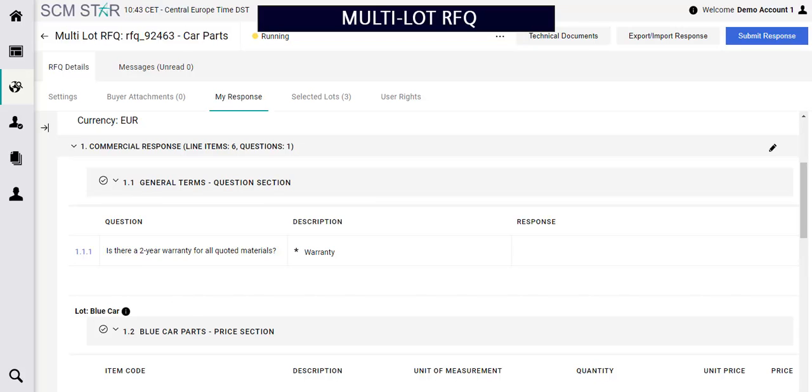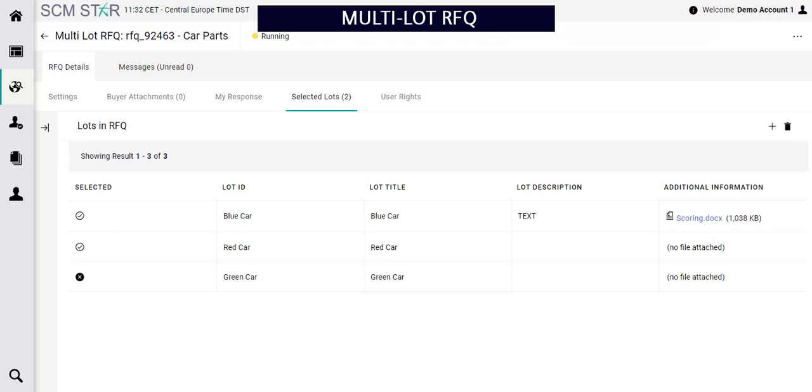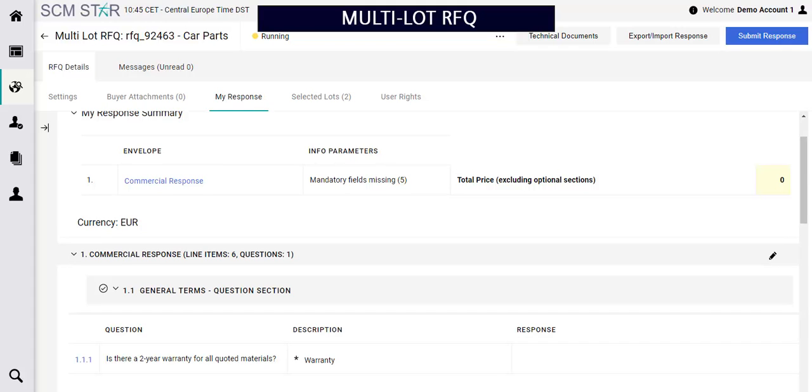The lot-specific description and attachment can also be accessed by clicking on the information symbol next to the lot name. Response rules are the same as with single lot RFQs. You have to click on Edit Response and provide your quotes. As long as the RFQ is running, you can always change the lot selection. Depending on your previous selection, you will either find a bin icon to remove lots, a plus icon to add lots, or both icons. Response submission works the same as in single lot RFQs, via the Submit Response button.